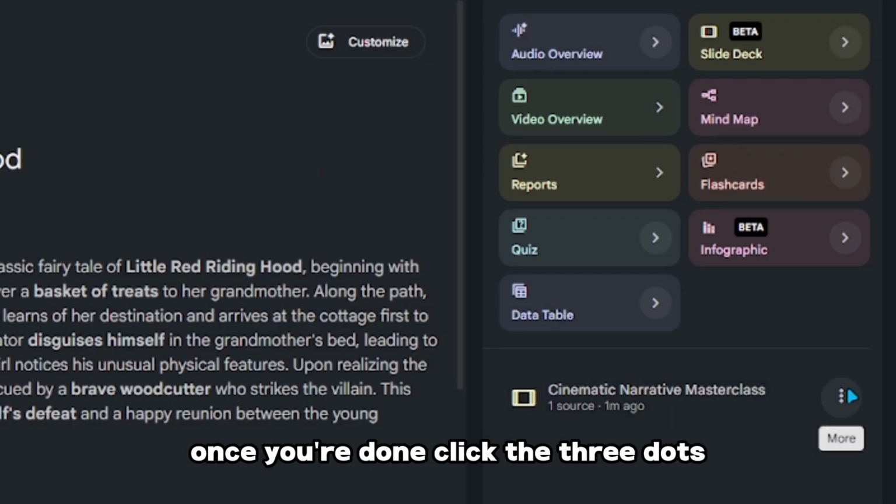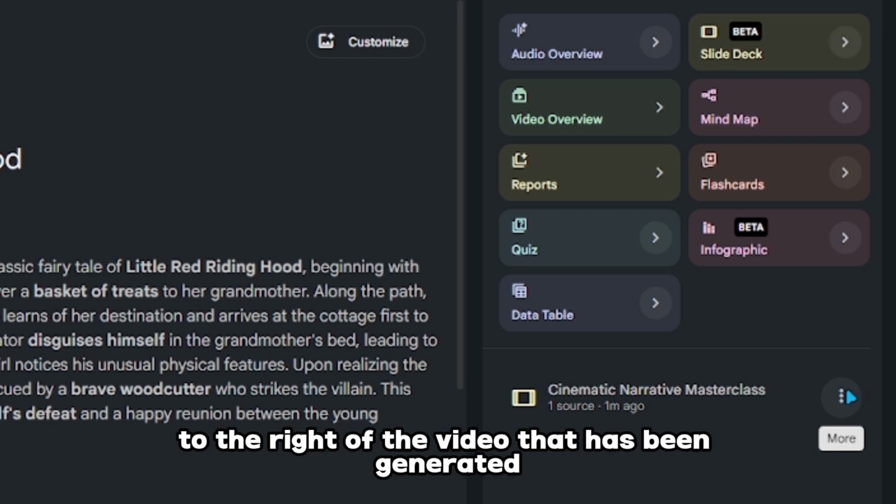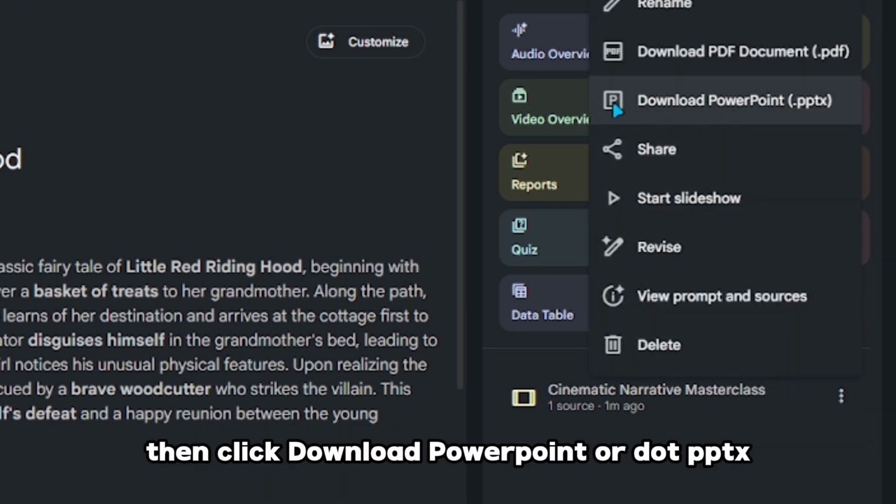Once you're done, click the three dots to the right of the video that has been generated. Then click Download PowerPoint or .pptx.